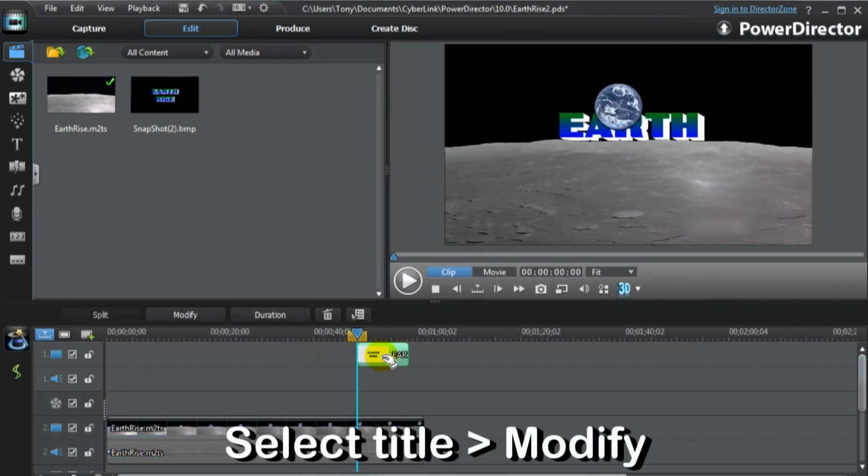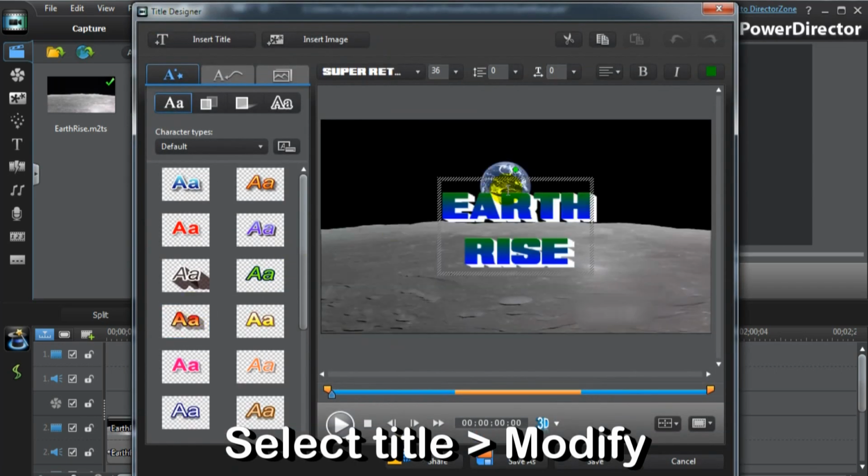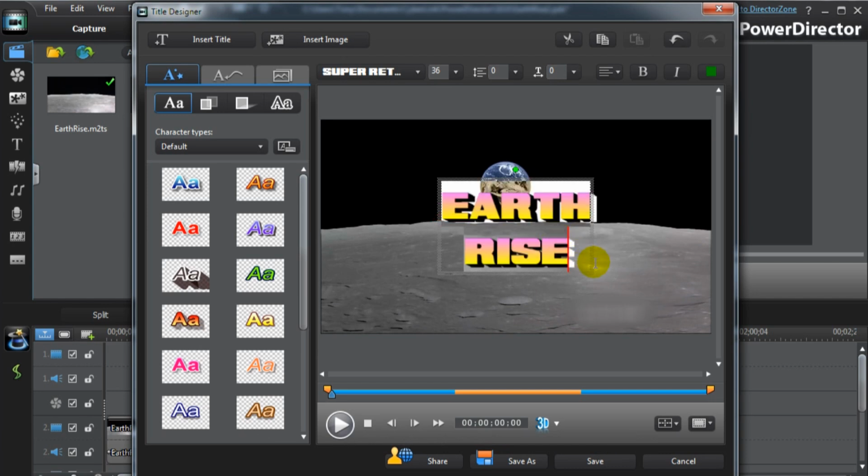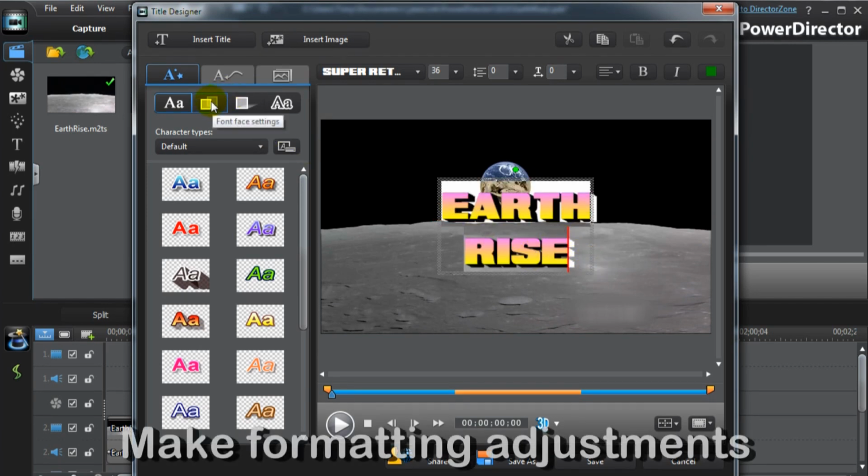It's time to modify the title so it fits with the clip. We'll tweak the size, adjust the position, and modify the shadow.